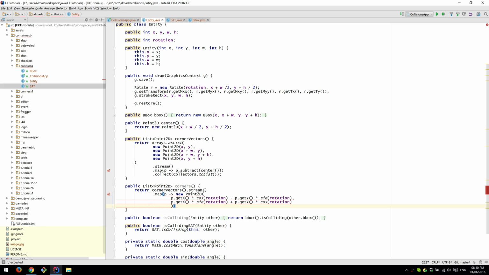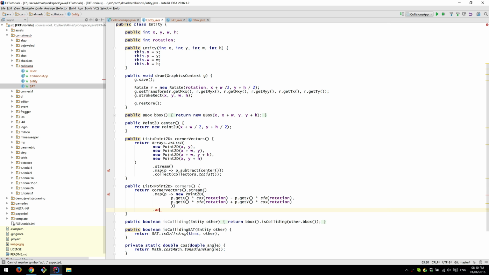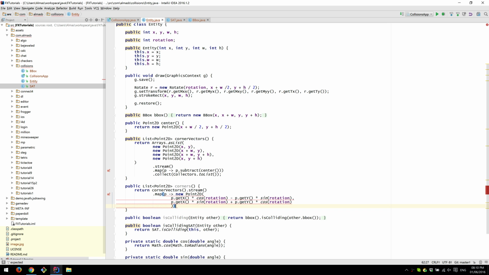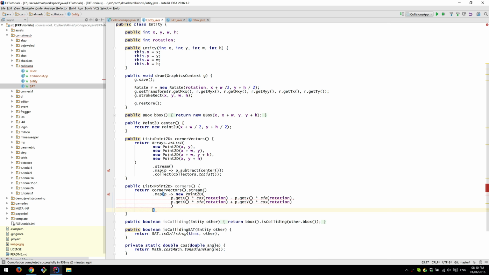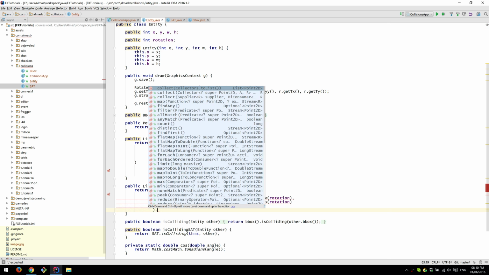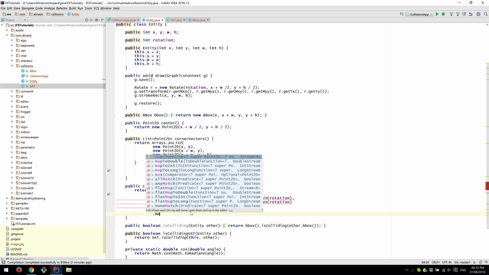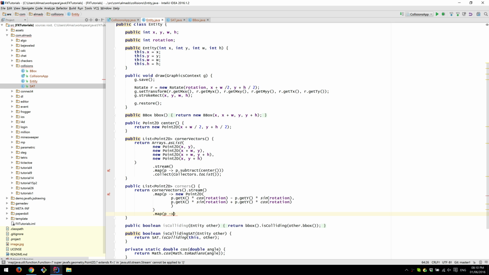We map that vector. And finally, we need to add those, I think I missed something. New point to the center, we map that again. So that is already a rotated vector. I shouldn't use p, I'll use v instead. V for vectors.